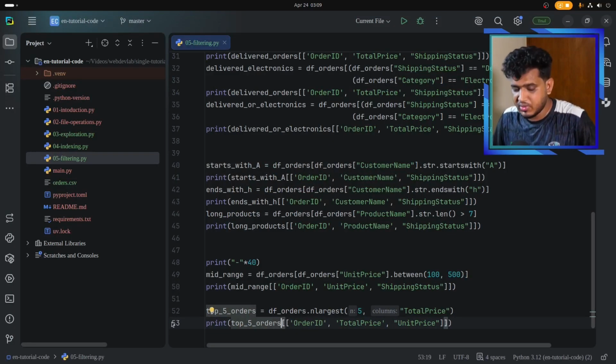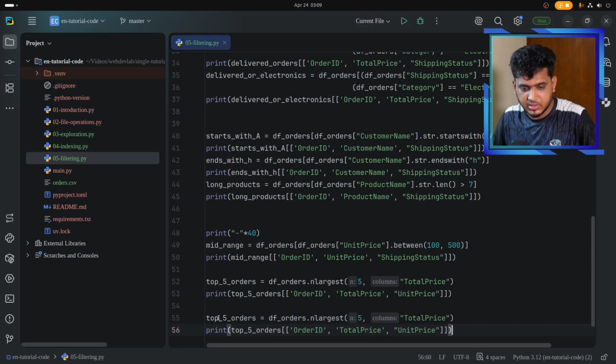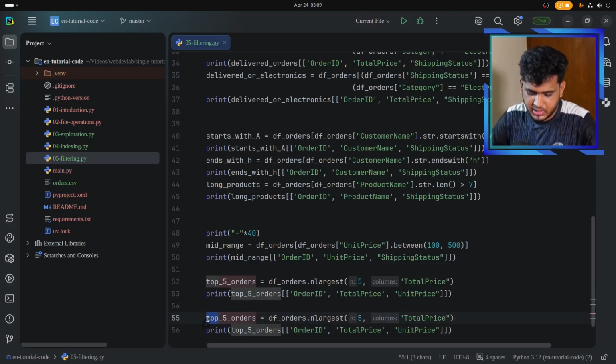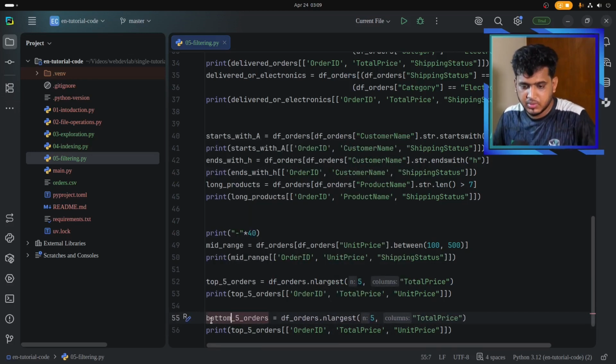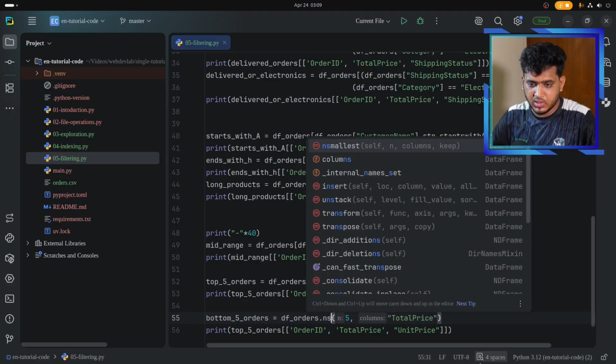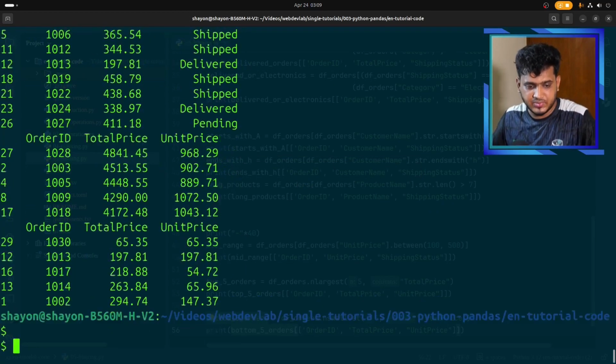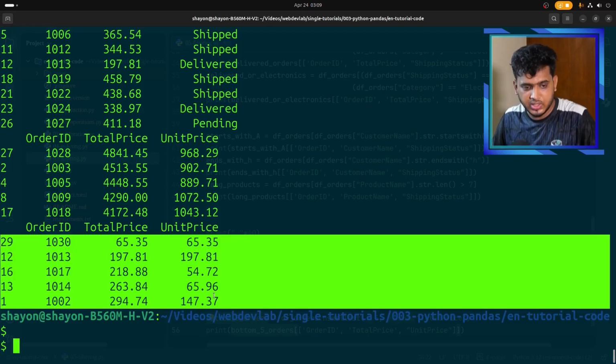We can do the same for bottom 5 orders. Let me just copy this and paste it below here, and in place of top just write bottom. The function will be n smallest. Previously it was n largest and the total price. Again run this file. Yeah, we got all the orders that have less total price.